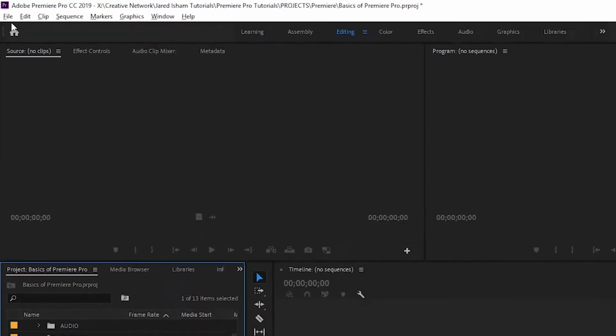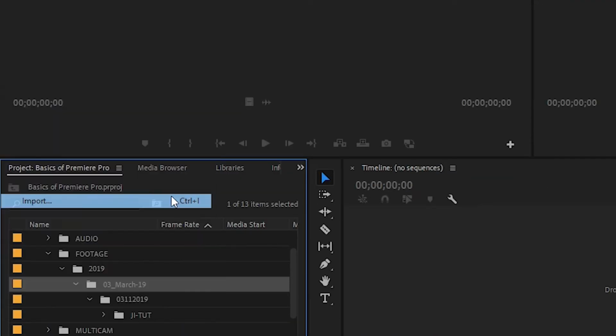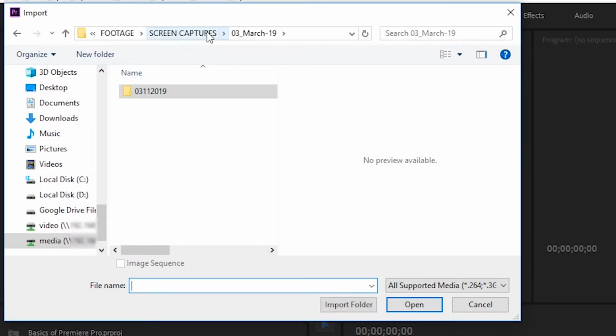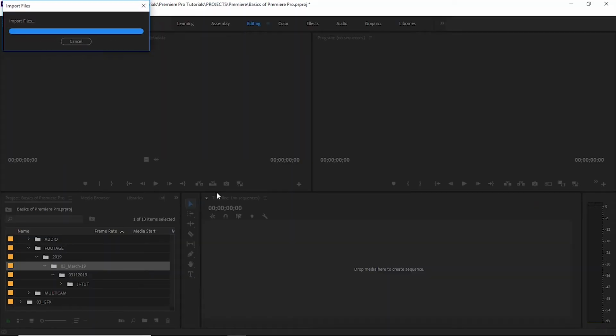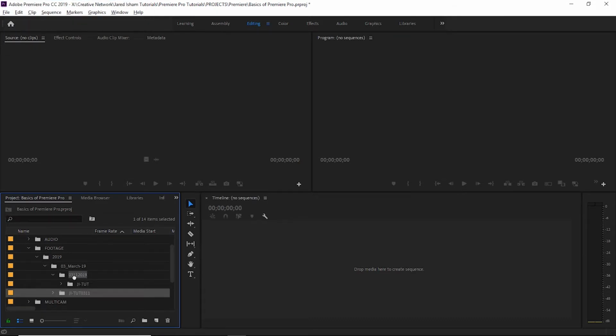And same thing, go File, Import, and go to our footage, raw, and the same thing, since we already have that folder, just import folder, and ta-da. Drop it in there, and that is another way we can import stuff.